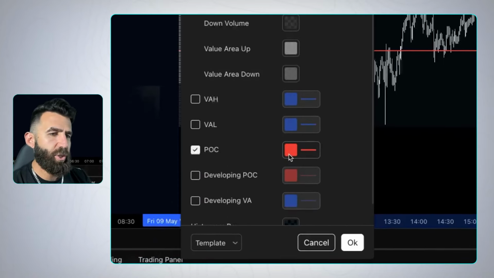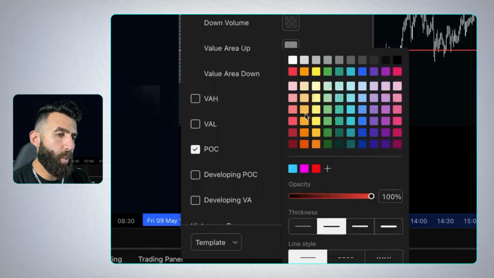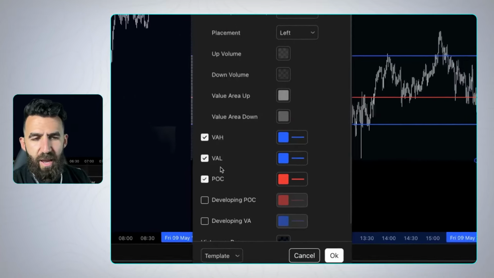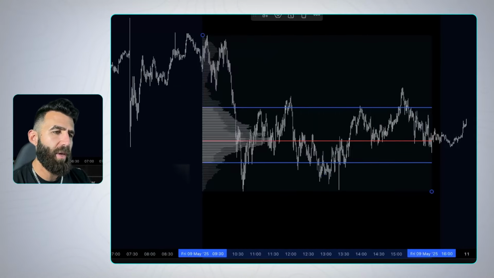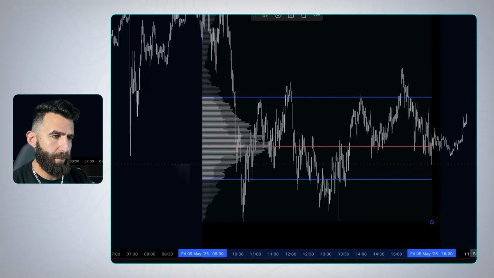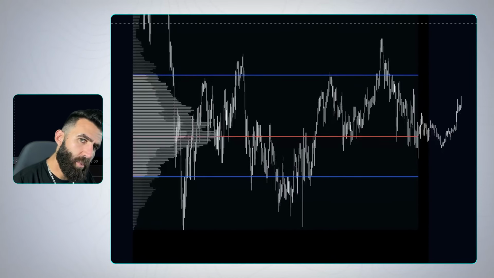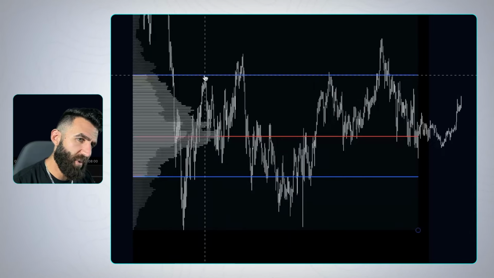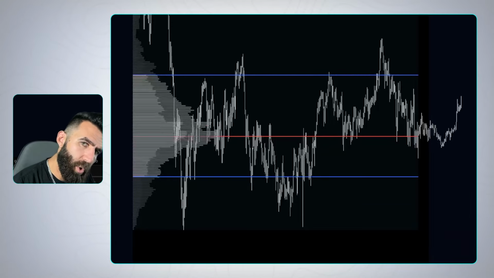And then you can decide to actually display the point of control and the value area low and value area high if you wanted to. For this example, we'll leave the value area low and high on there just so it makes it really easy to mark. Now, what I like to do is come over here once I have these areas on, right? I dragged out the fixed range volume profile. I've identified the value area high, low, and the point of control.